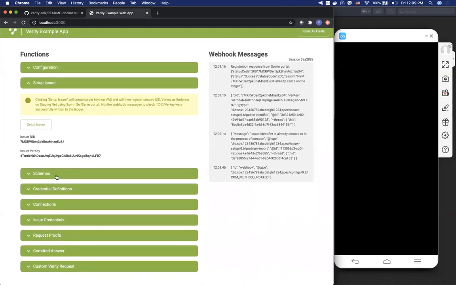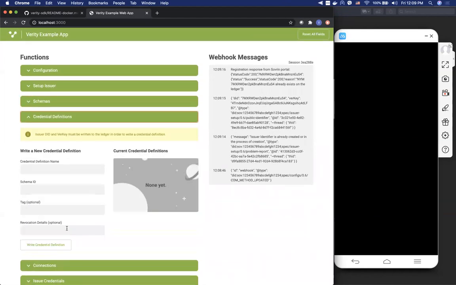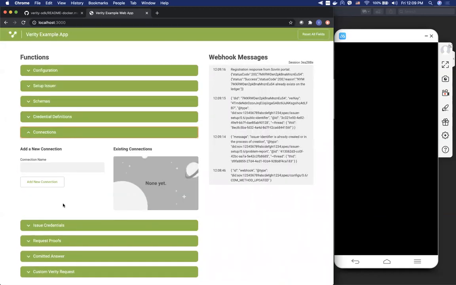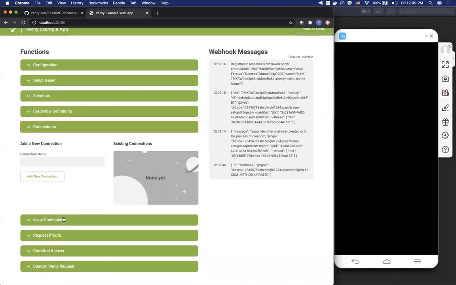Then we can create schemas and credential definitions. We can establish connections. All of this we saw before already. We can issue credentials, request proofs, and there is one function that I want to show that is also possible with our technology, and that is committed answer.